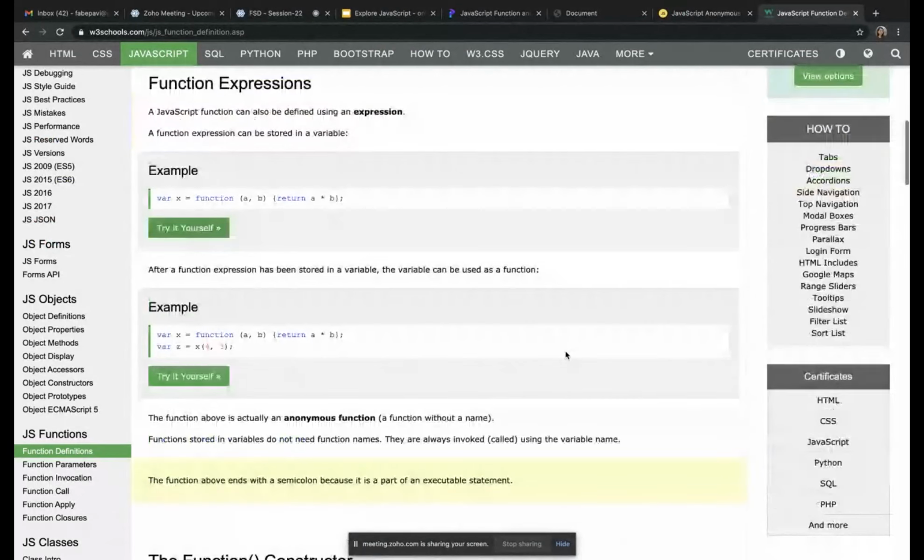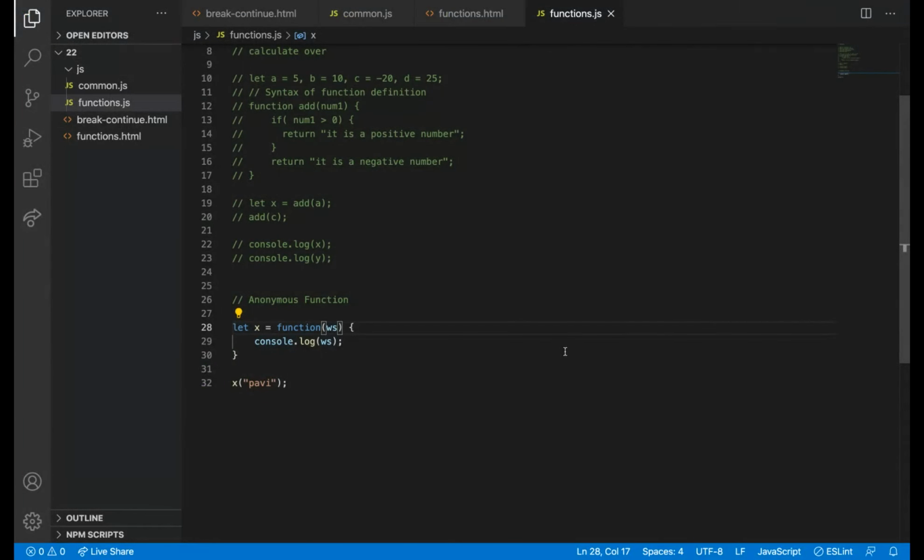For now, you can just learn that there is a thing called an anonymous function. What is the meaning of anonymous? Anonymous means without a name. Here, the function does not have any specific name. We are just assigning it to a variable and then calling that variable with the parameter. This is the syntax of an anonymous function and how it looks. Just learn this. No need to dig into it much now.